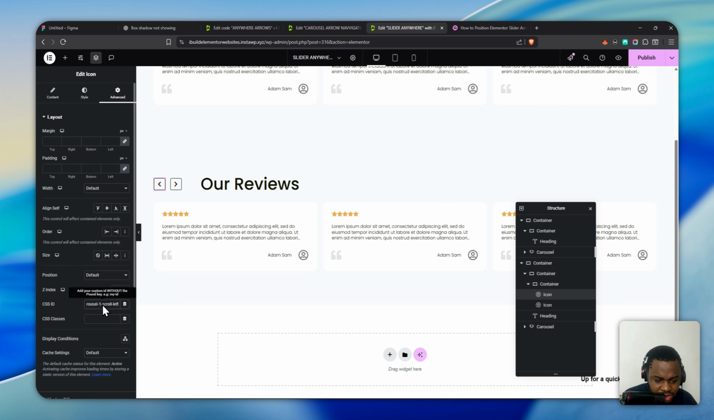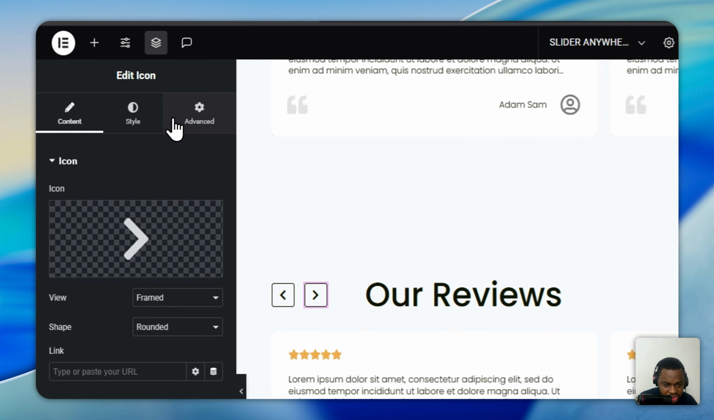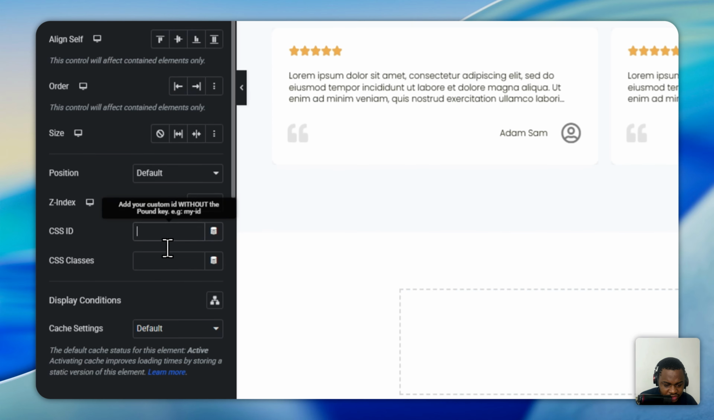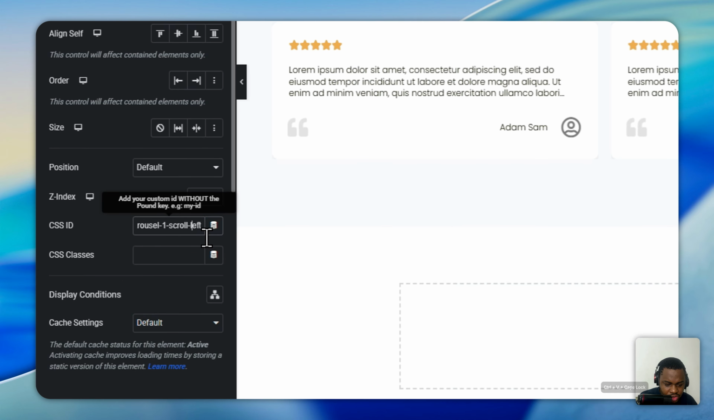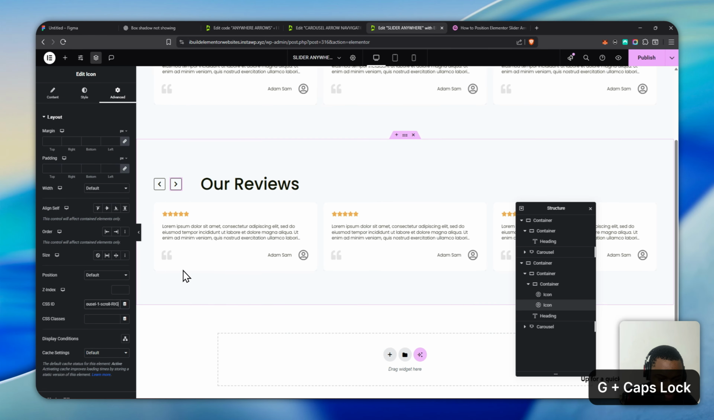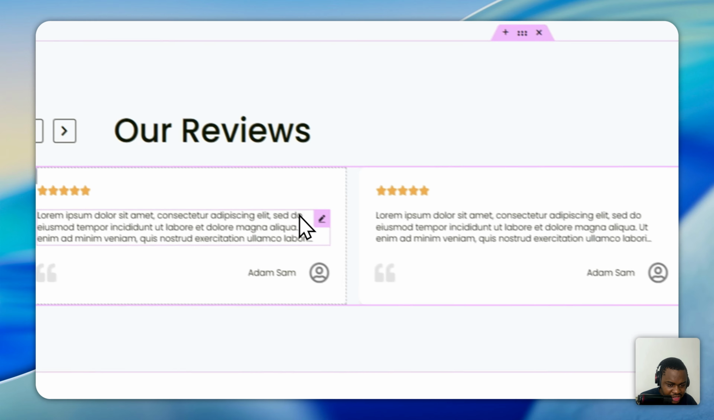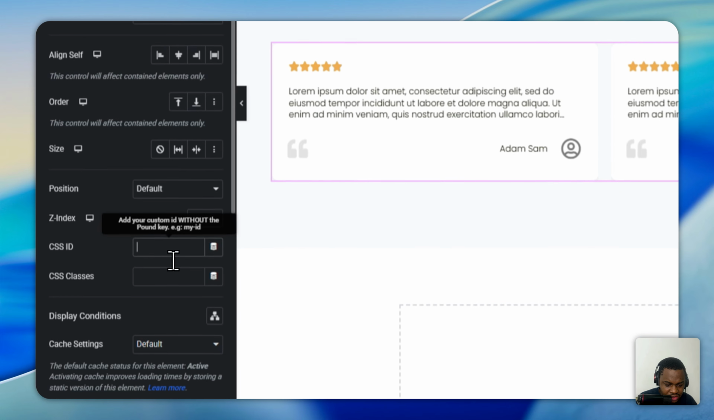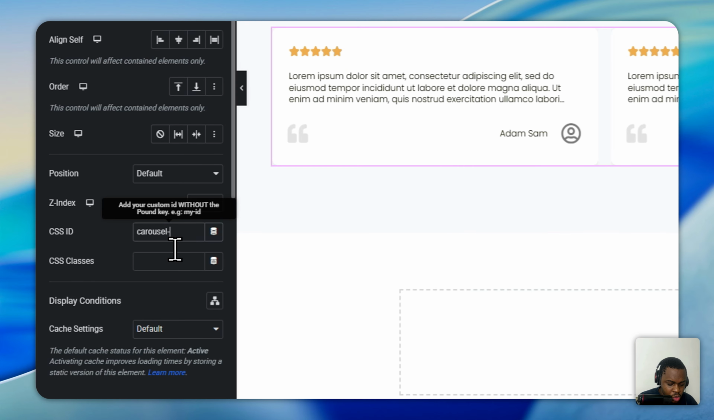The reason why it's carousel one is so this is our first carousel. We're going to give this an ID of carousel one as well. So next here is the second one. You give it an ID of carousel one scroll right. You make this small letter, scroll right. So now once you've done these two things, the last thing you need to do is you come to the carousel, that's this exact one, and you give it an ID of carousel one.